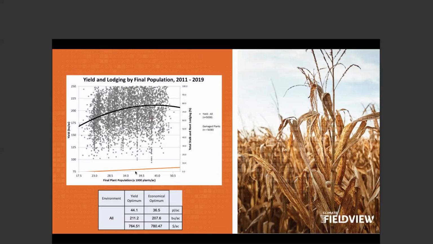We recognize that as growers, nobody wants to try to pick up hybrids at 40,000 population that have a 20% stalk breakage at harvest. That's just not acceptable. And so we certainly take that stalk breakage and root lodging into account. Next slide, please.